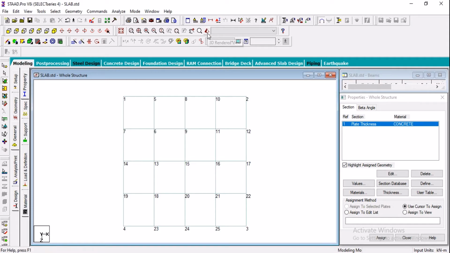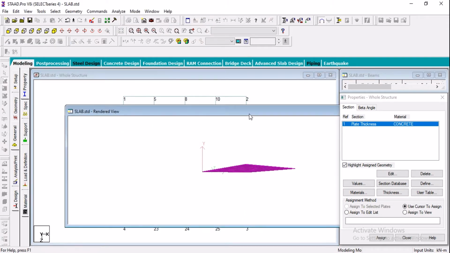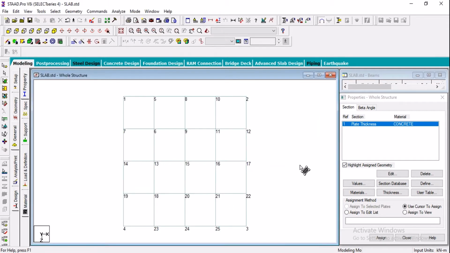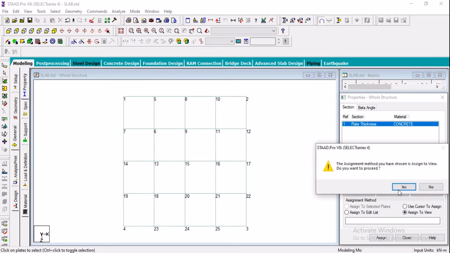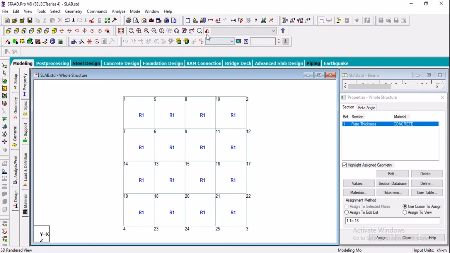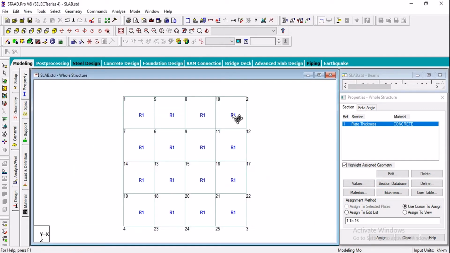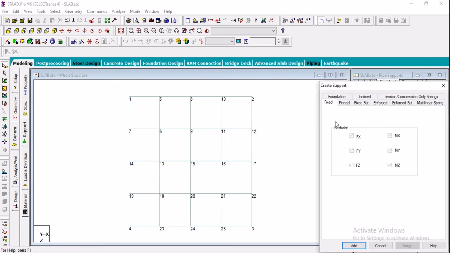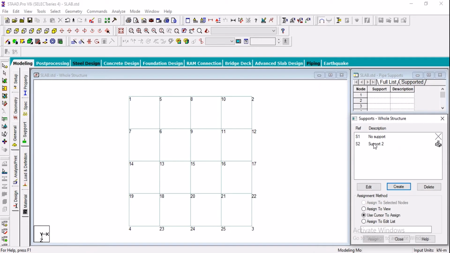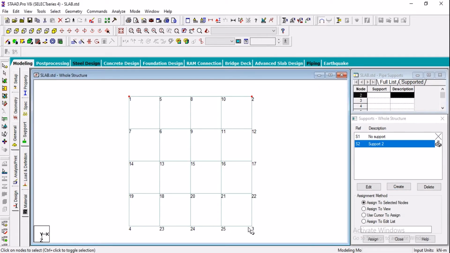So just click on 3D rendering view. So we are going to get the view like this before assigning the thickness. So select the property, assign to view, assign and yes. If you observe this here, we are going to get this slab with thickness like this, with defined elements. So click on support, create and click on fixed support, add support to. I'm going to hold control and select the corner nodes of the slab and assign to selected nodes, assign.